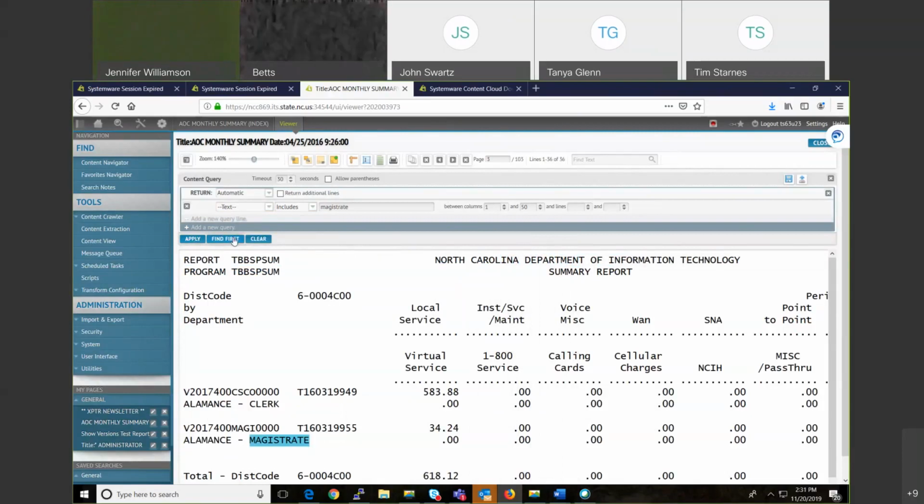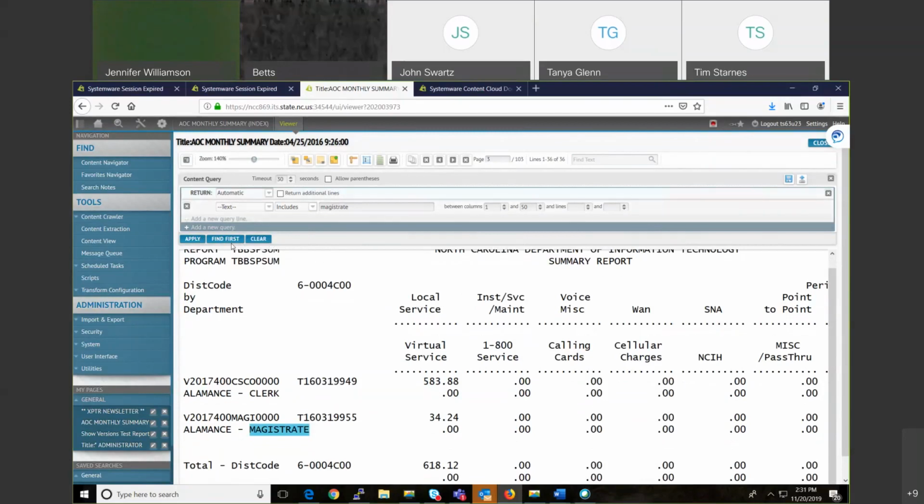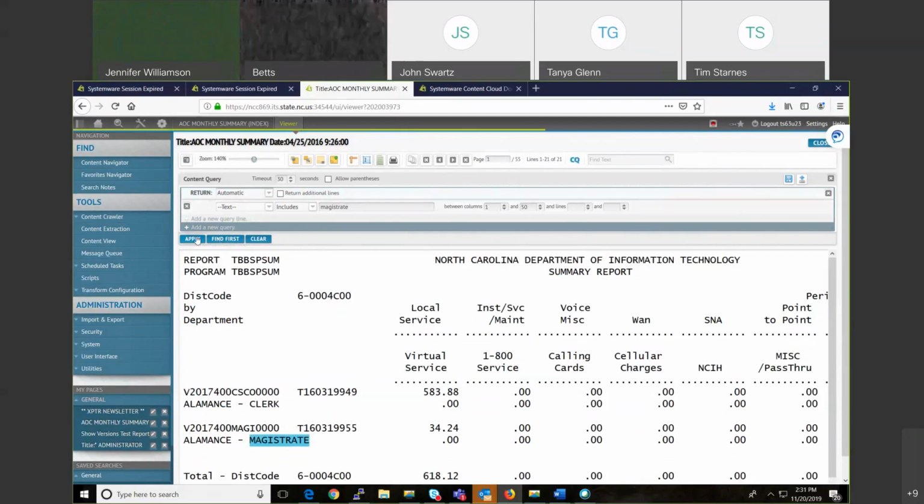I'll do it again. Now found again on page 3. You notice at the top here, the page should be changing. And then if you wanted to change the columns, you can look by lines too. So that's another way of doing text finds within a report.